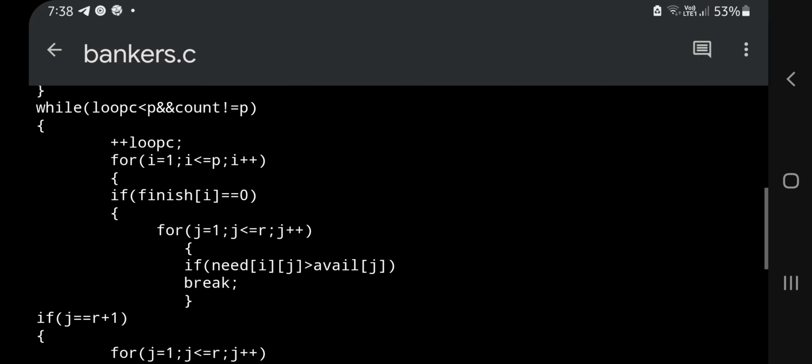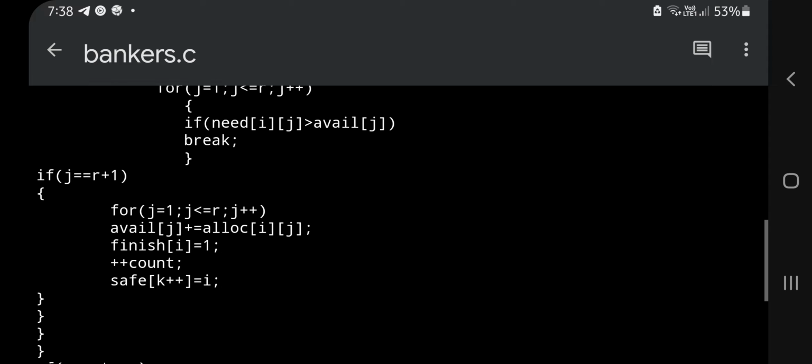Since p1 cannot be satisfied, we ignored this part here. Now suppose that it is satisfied, means the need is less than the availability. Okay, so it can be satisfied, so this will become true and we will come into this part. In this part, let's observe what is there.